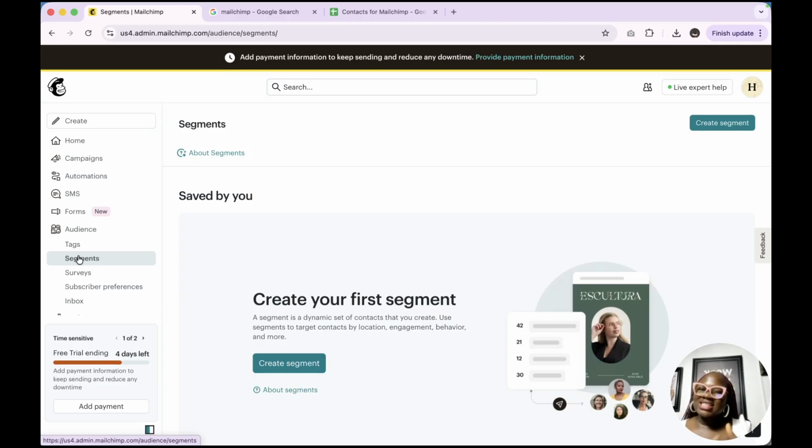So tags is actually different from segments in such a way that tags are just labels. They are labels that are given to individual contacts, and that means you can just add a label to each contact, but segment is just allowing you to be able to put different contacts inside a container, and it is a dynamic container because it is going to be updated automatically.